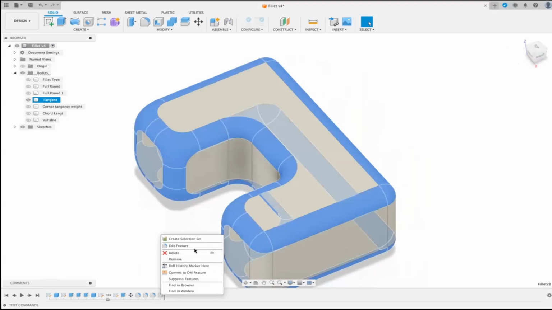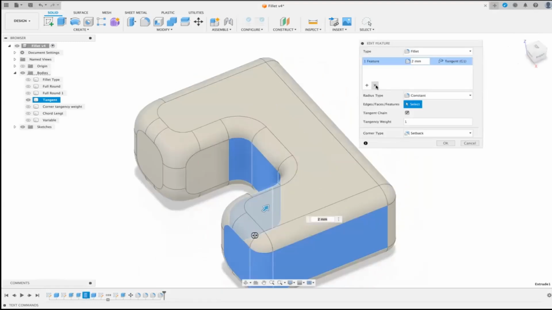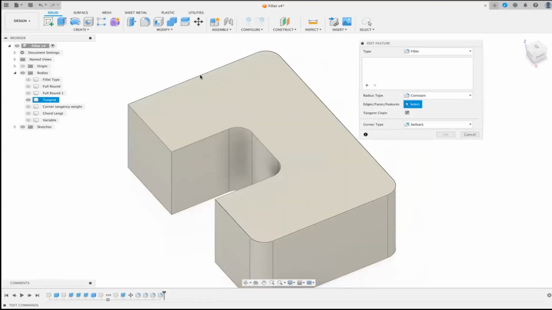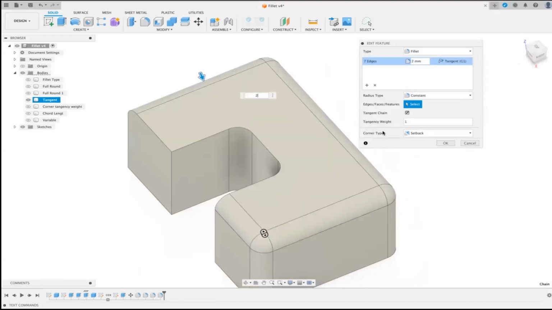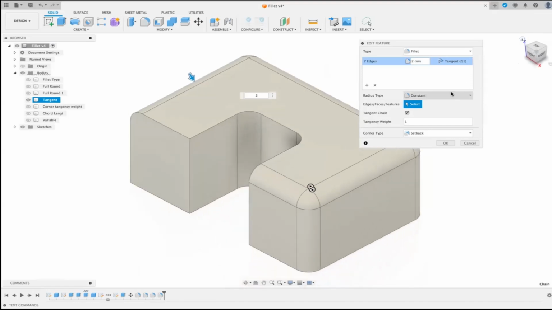Now, one of the things on that, if we deselect that and we go back to selecting that line and we make that 2 mil. Now, even though I only selected one line, it has gone all the way around the corner. And that's because we have tangent chain selected.